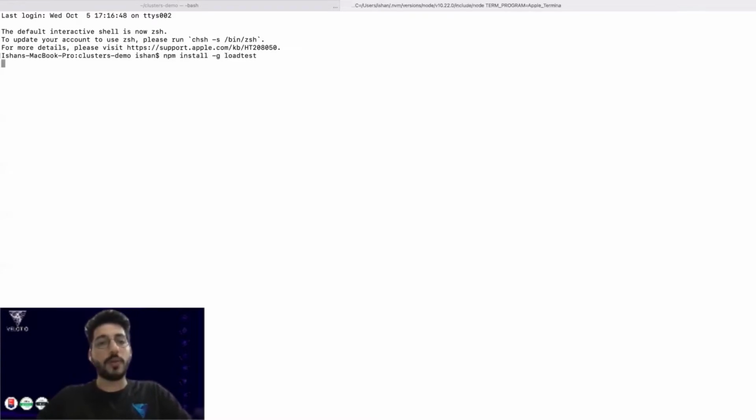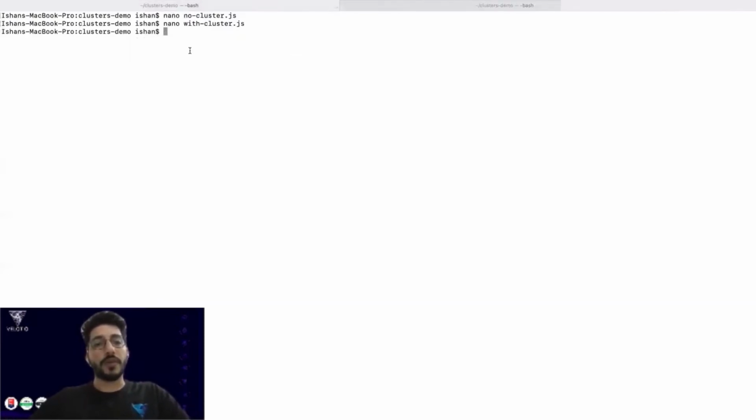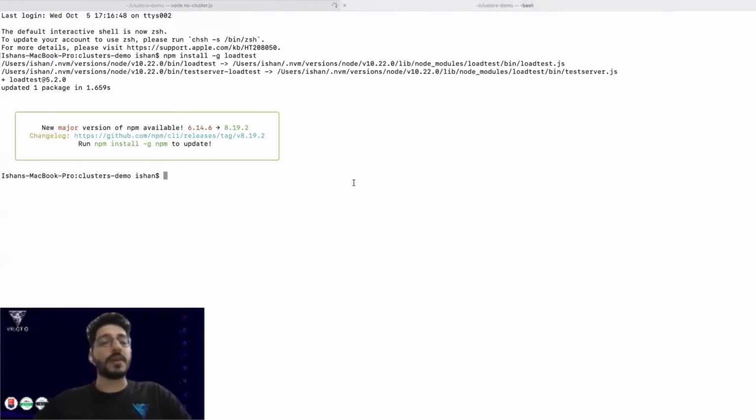Let me install it globally. So yes, this module is now installed. Now what we will do is we will start our application first without cluster. So we'll do no cluster, Node.js. So we can see now our application is running on port 9000 and we have one API exposed for the counter.